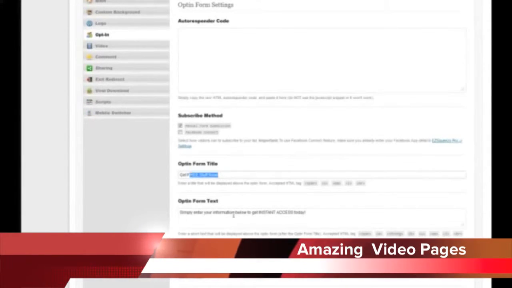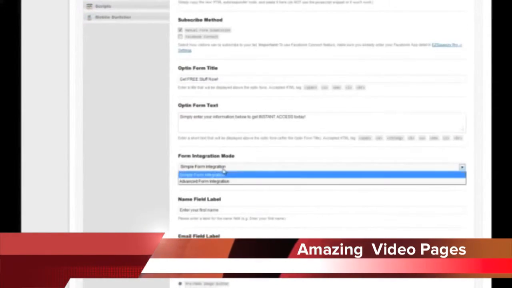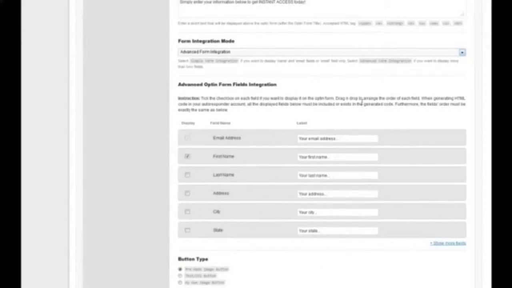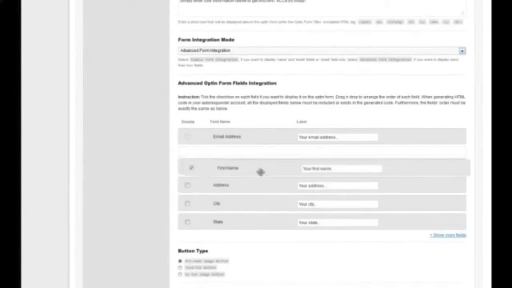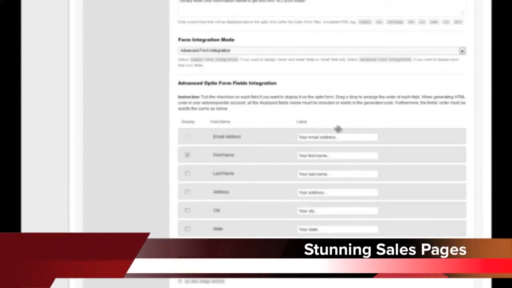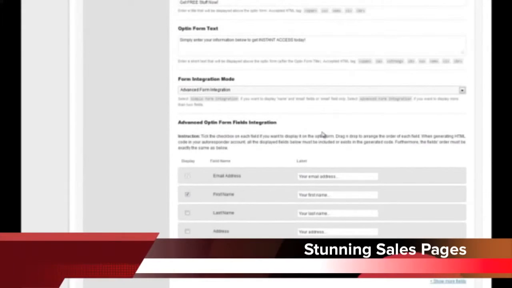You get the form title and all the opt-in code, and you can check if you want to use simple form integration or the advanced one. The advanced one is where it's going to map the input you have to the different fields that are required. So lots of options, and this is all drag and drop, so you can drag this around and choose what you require, everything else. So very, very flexible, and I'm sure you'll agree it's pretty advanced as well.